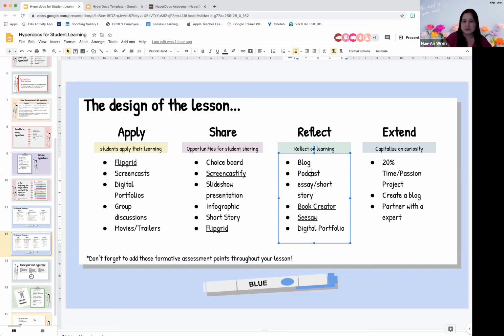So podcasting is really great. I'm actually going to be talking about podcasts and some tools to help with podcasting in the next webinar. Book Creator, another webinar coming up. Seesaw already did. Digital portfolio already did. Look at that, we're just ticking off all the tools here. So all these different tools that you can use to allow students to reflect on their learning.